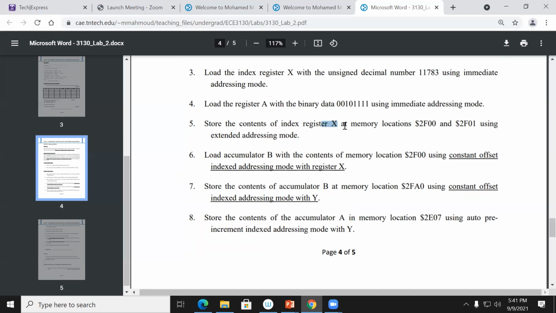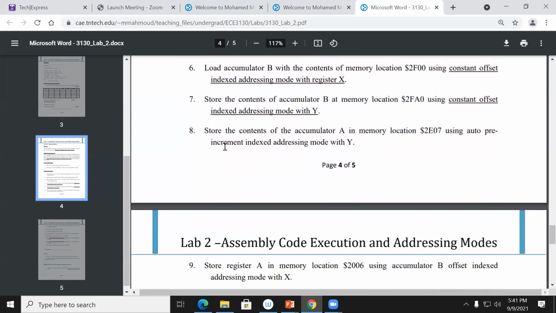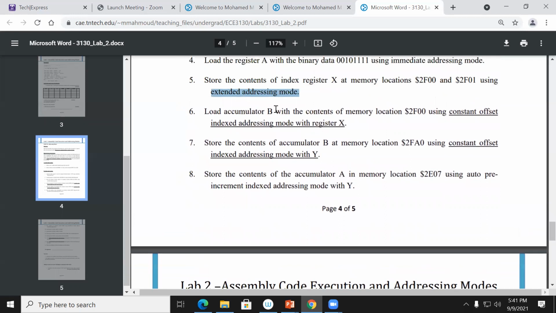The value stored in X, the number stored in X, goes to these 2 memory locations using extended addressing mode. Okay. Load B, I want to load B with the content of this memory location, and for sure you can use extended, but here I'm asking you to use constant offset addressing mode with register X. This is the one like 0,X, 1,X, and so on. Okay, so that's what you have to use, constant,X.